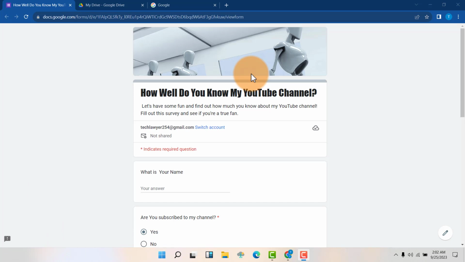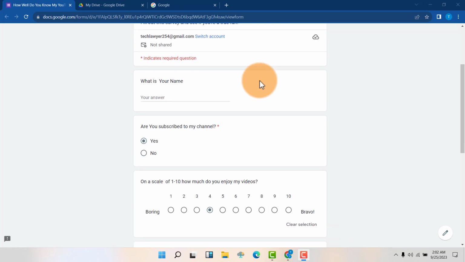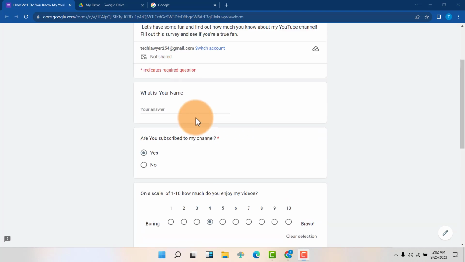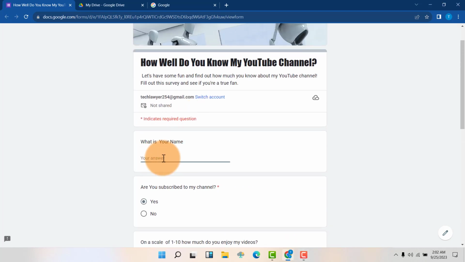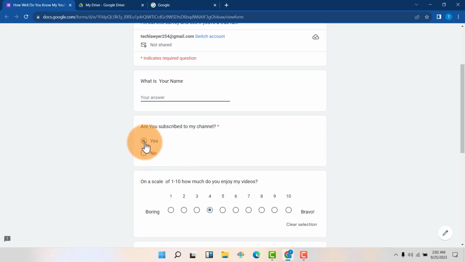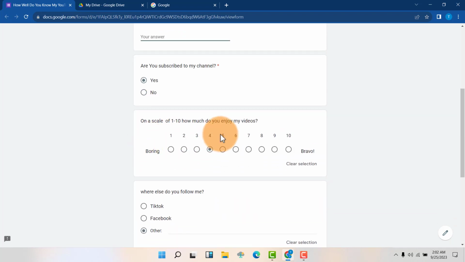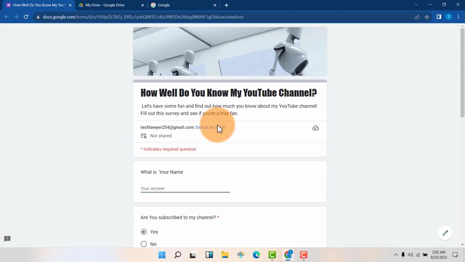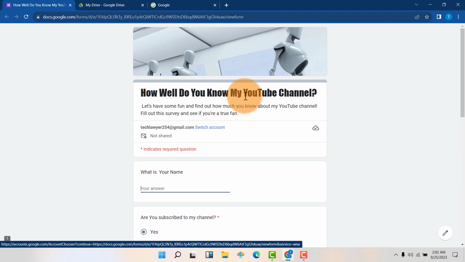Today we are going to create a Google form like this. It will have different types of questions like this question here. We'll also have these types of questions. We also have a question that is in the form of time. So this is how we are going to do it.